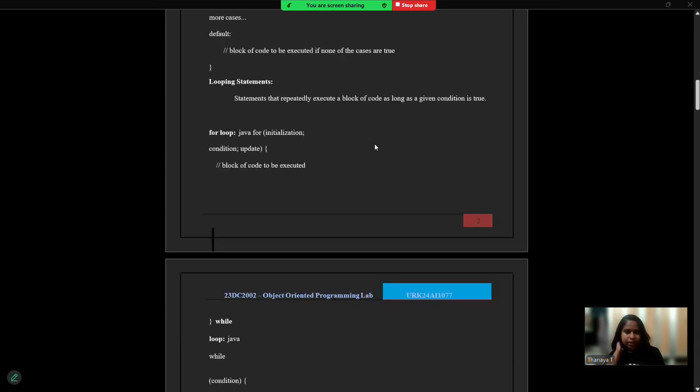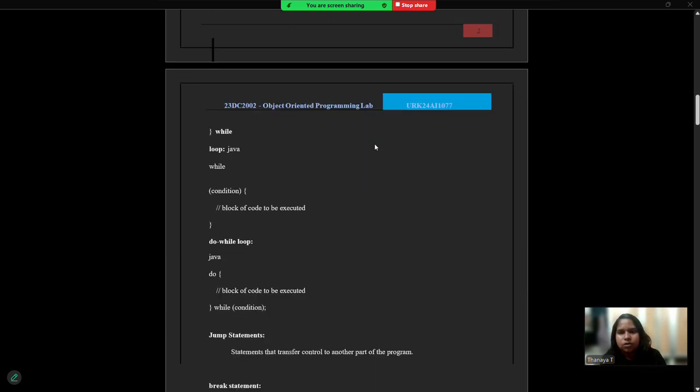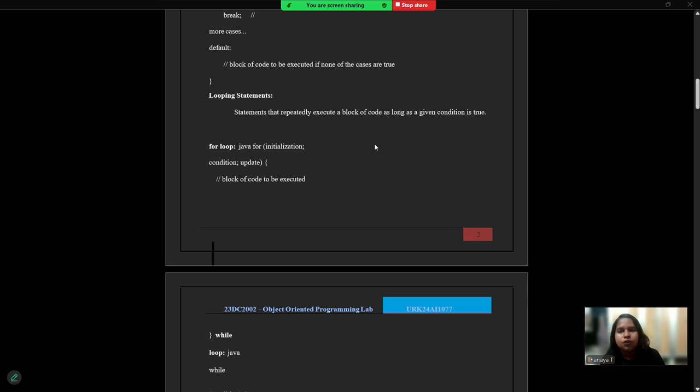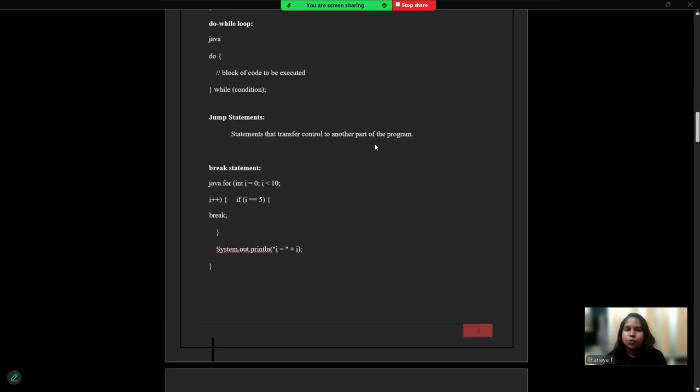And the other one is looping statement that repeatedly executes a block of code as long as its given condition is true. So loop statement means, if I've given a condition that my name is Tanya, if it's true, it keeps on working. It works until the condition is false. So the loops are for loop, while loop, then do while loops, and next we have jump statements, statements that transfer control to another part of the program.